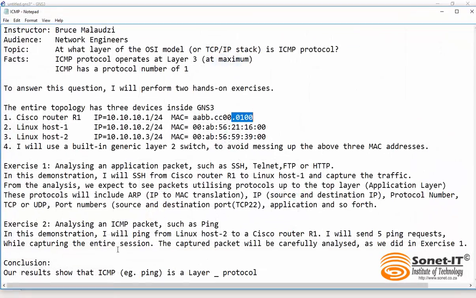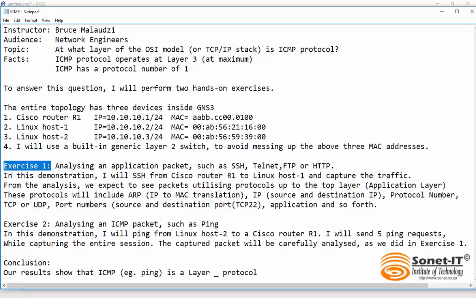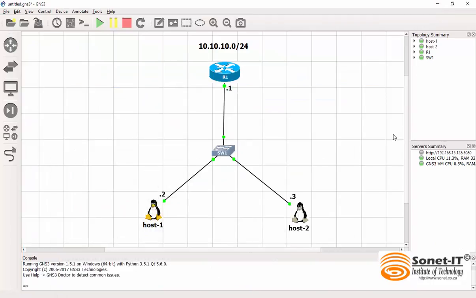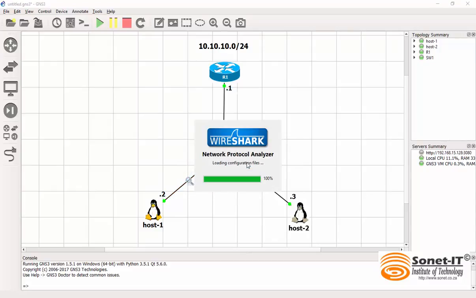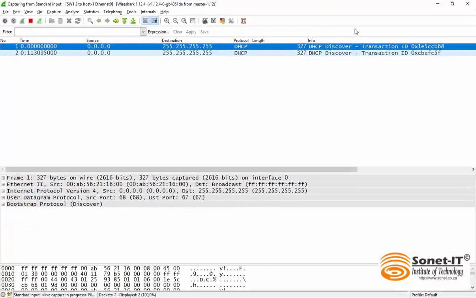So coming back to our plan, everything has been set and this has been completed. Now we need to jump into exercise 1. So exercise 1 requires us to SSH from the Cisco router to the Linux host, which is host number 1, and at the same time we'll capture the packets, the traffic or the session. So let's do that. Come to the link, right click and click capture. Okay, so here is Wireshark capturing in the background. So I'll minimize Wireshark.